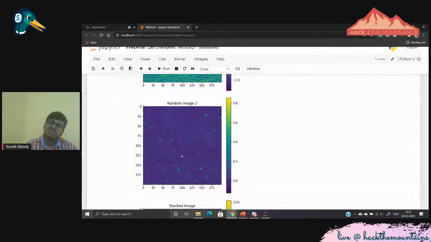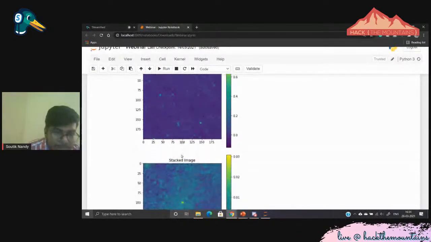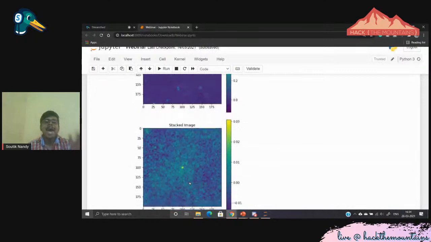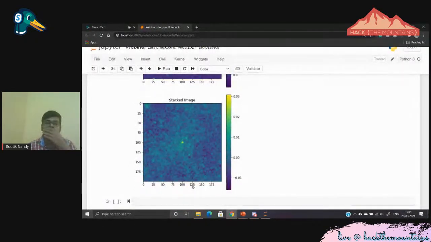It's filled with noise, no pulsar whatsoever. So how about I stack them? If I stack them, this is the final image which I am getting. As you can see, this cute little pulsar right in the middle. That is what we needed.